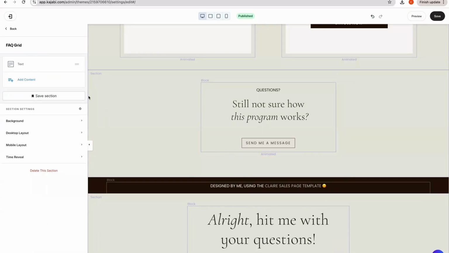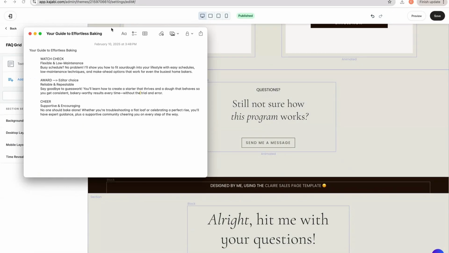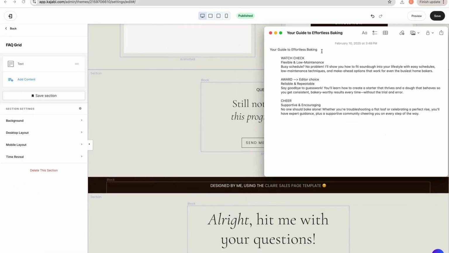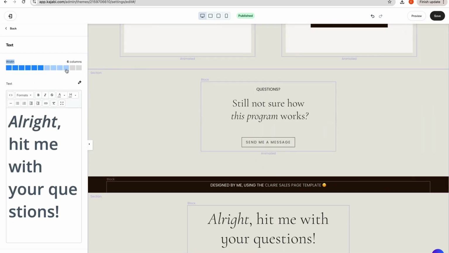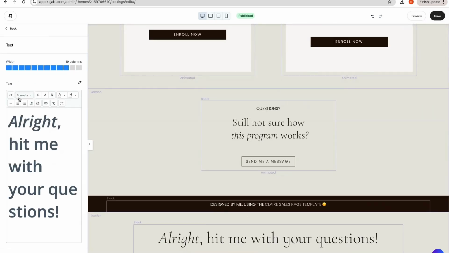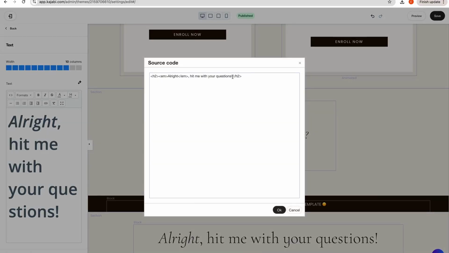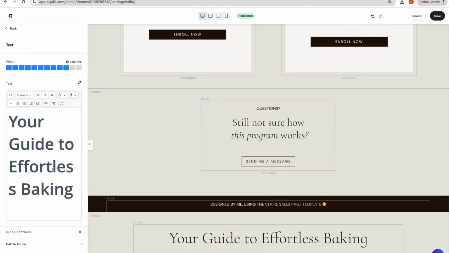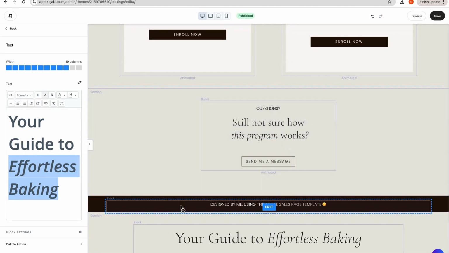All right, now I'm just going to pull up my text that I want to use. So I have this text for my icons. This is going to be my title. I'm going to put that in my title text. I'm going to make it 10 columns, and I'm going to open the source code just so that I can stick it in this H2 and keep the same formatting. And then I would like to make effortless baking italics just for style and emphasis.